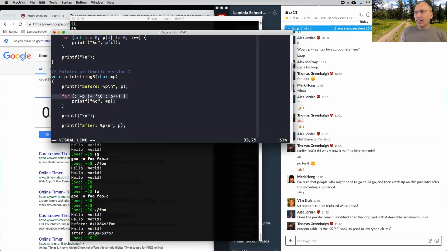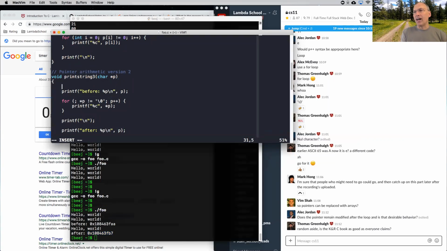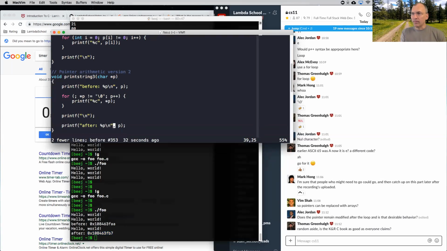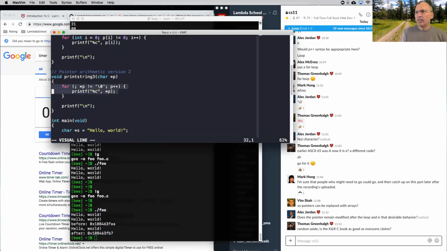So if you needed P again down here in your code for some reason, then you'd probably make a copy of it and then use Q down here. Mess up the copy all you want, but then you still have P remaining the same afterwards if you needed it that way. But in this function, I didn't really care. P gets munged, but then we're done with it.